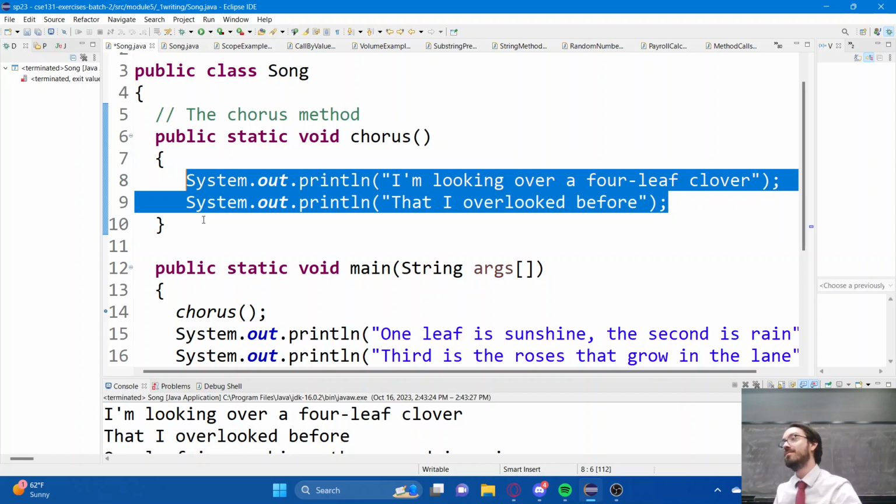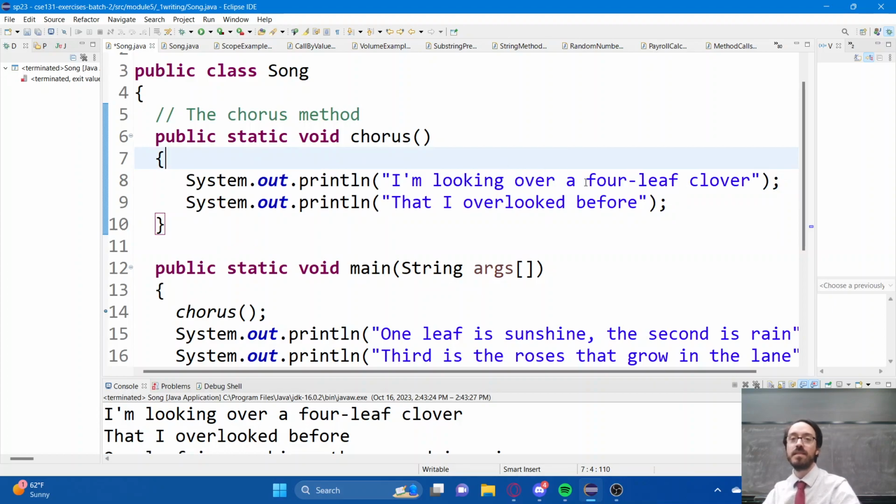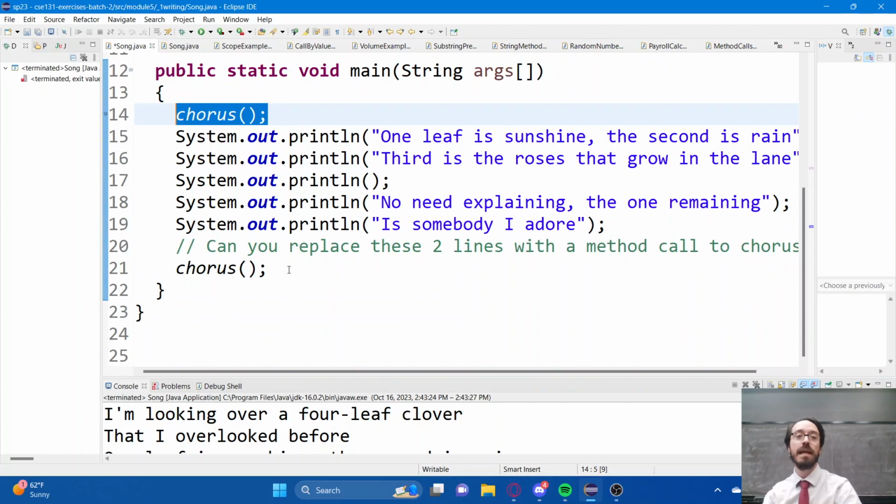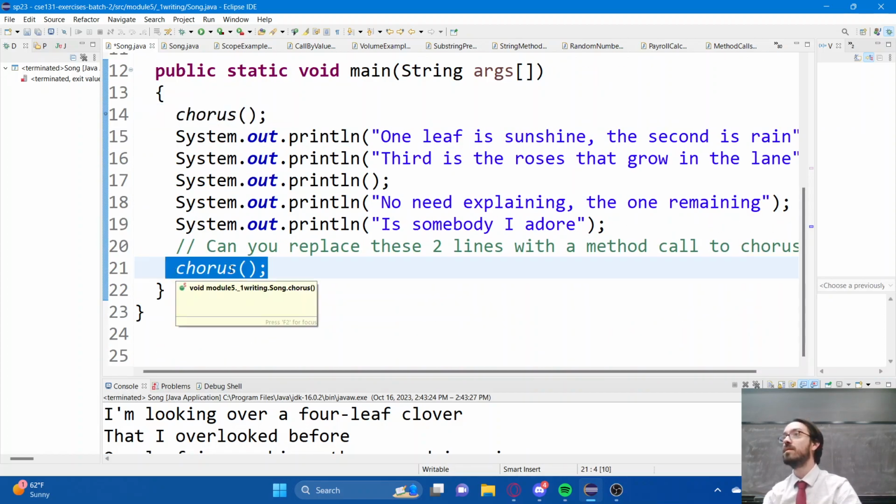Or it doesn't even have to be a mistake, right? Let's say I think this song would sound better if I changed the words a little bit. If I've copy pasted the words 10 times, then I've got to go visit each of those 10 spots and change the words in each of them. But if I've got this chorus repeated as a method, then any changes that I make here, change the word before to after, for example, are going to show up anywhere that I call this method. Do you see that?